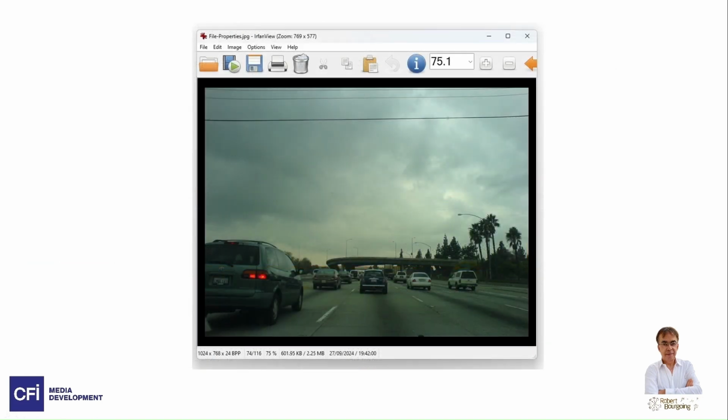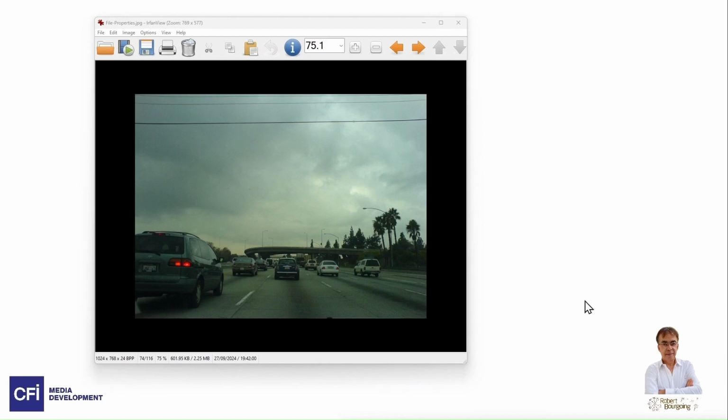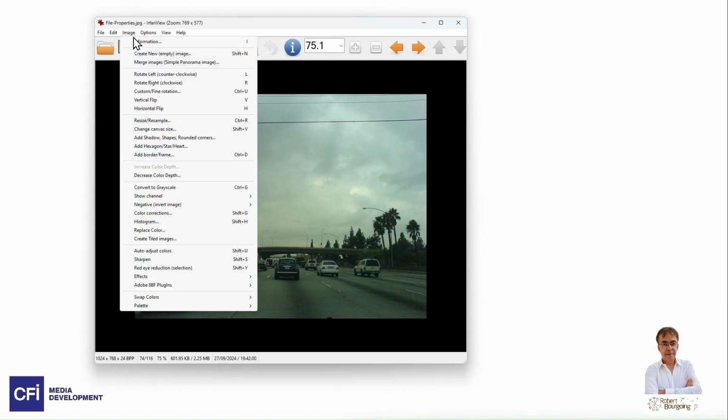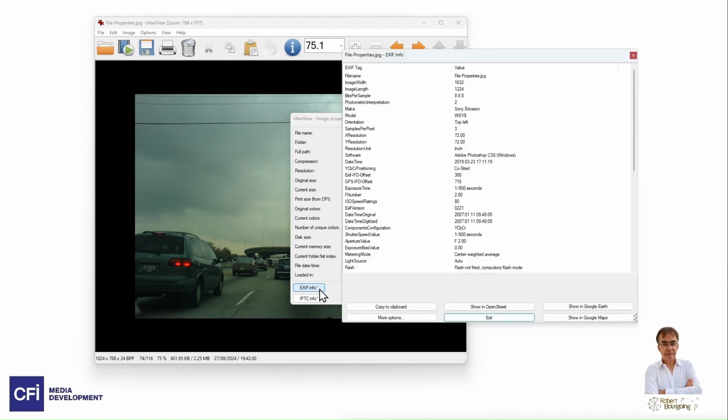First, if the photo is offline, if you received it by email or through WhatsApp, for example, and if you're on Windows, I recommend using freeware like IrfanView. It can be downloaded at this address. After you open the photo with it, click on Image, Information, and EXIF Info. EXIF is a standard for metadata related to images and videos. Now, if you select Show in Google Maps, you will be brought to the precise location where the photo was taken according to the metadata.